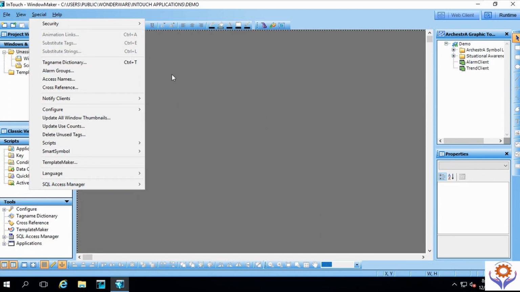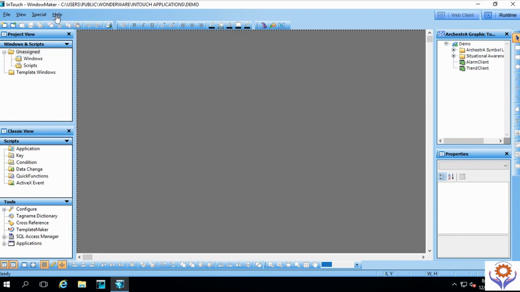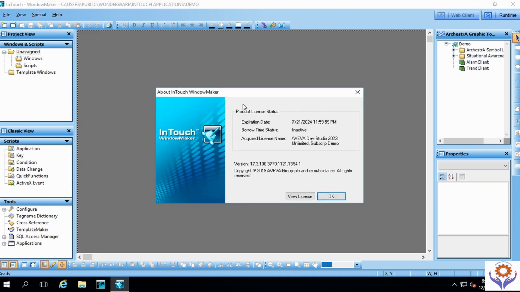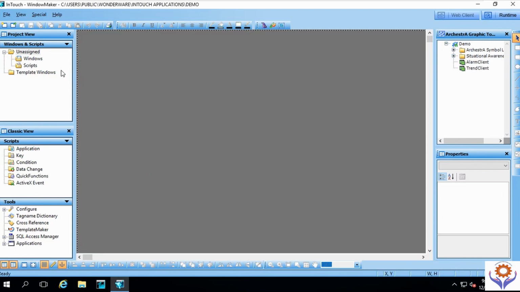Okay, and also from Help you can find exactly which version you are using, when your license is going to expire, see the license details, and also what exactly you are using, a demo or what exactly. Okay, now we will start with the application.